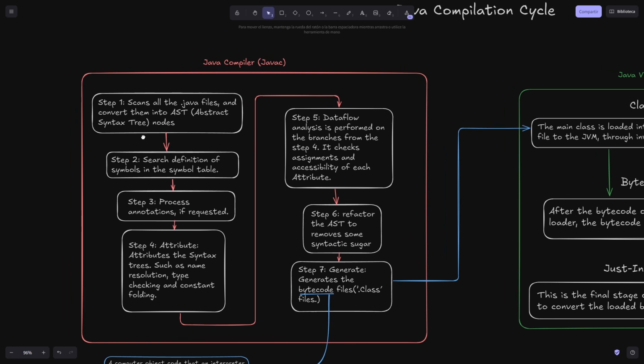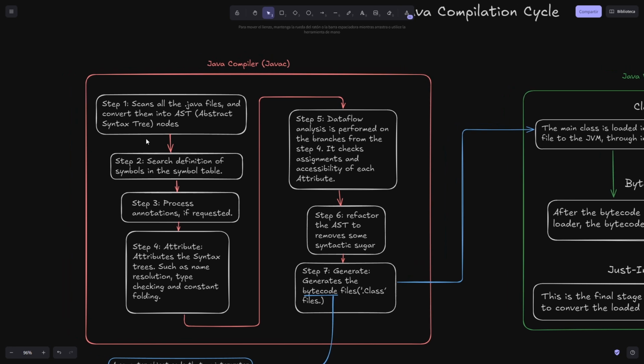The first one is to scan all the .java files and convert them into an AST, or abstract syntax tree. This basically scans all the .java files and converts all the words into tokens that can be processed. In step 2, it searches all the definitions in the symbol table. That's basically just a table that has a definition for all the special tokens for words, such as, for example, float, strings, int, etc.